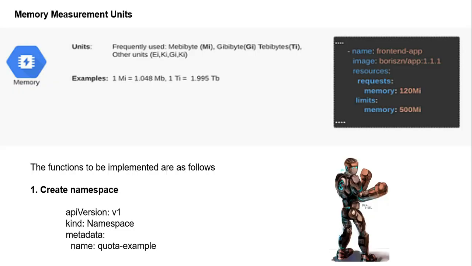Memory measurement unit. Memory is measured in bytes. You can express memory with various suffixes: kilobytes, megabytes, gigabytes and terabytes. For example, 1 megabyte equals 0.48 megabytes. One of the most important things is that a pod will never be scheduled if it requires more resources than the capacity of the node. Also the pod will be terminated if it reaches the memory limit. So we have to consider this.